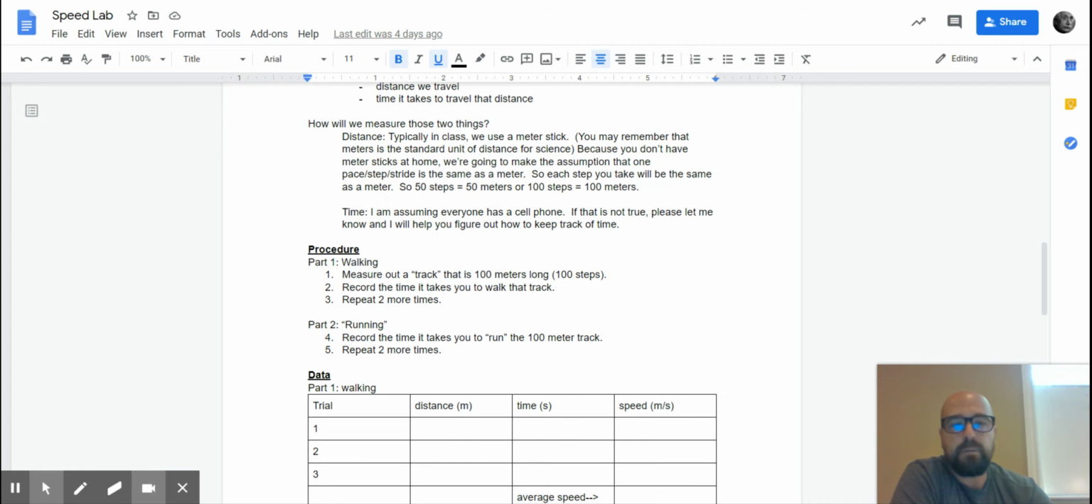You're going to have to measure two things in the lab today: distance and time. Usually in class, we measure everything in meters. So you're familiar with the meter sticks, or that long, which you can't see my hands there, but you've used those a lot in science. Since everybody doesn't have a meter stick, what we're doing for this lab is making an assumption that is incorrect, that one step that you make is the same as a meter. So please realize that this is not true, but it just makes it easy for us to measure.